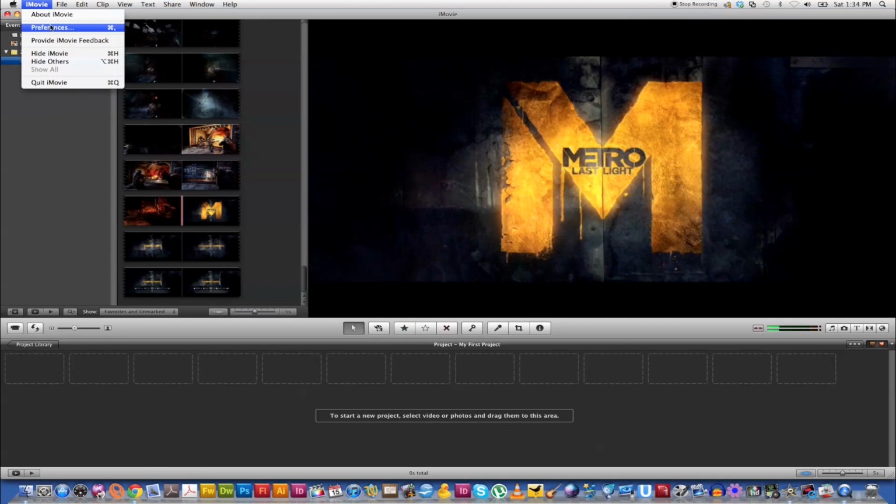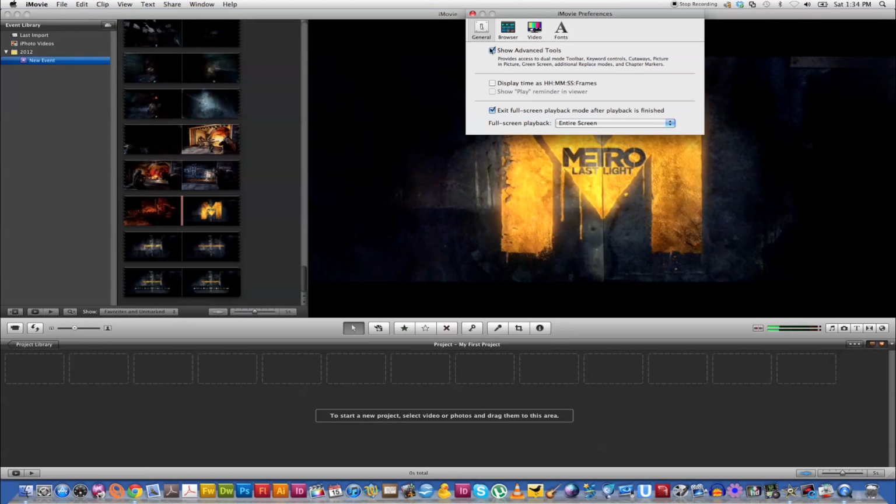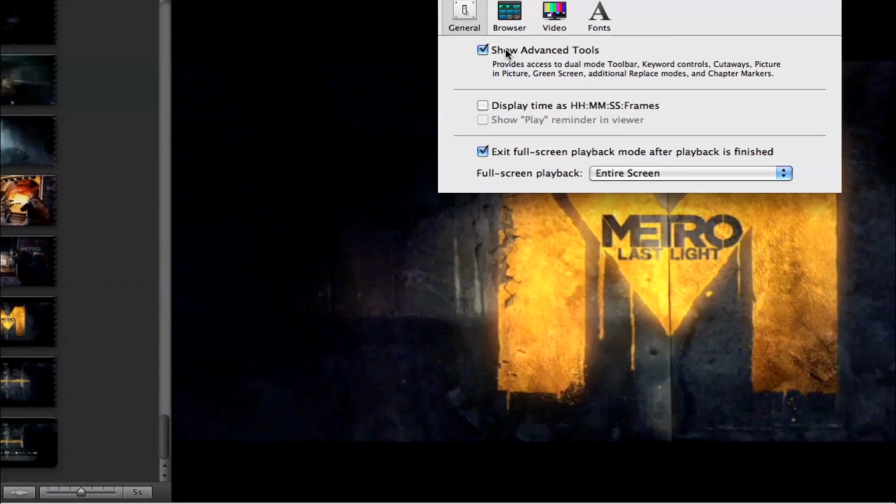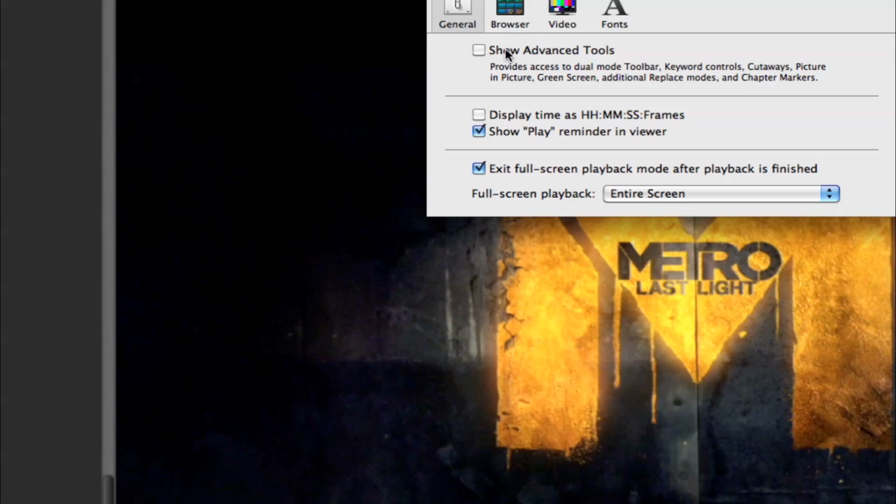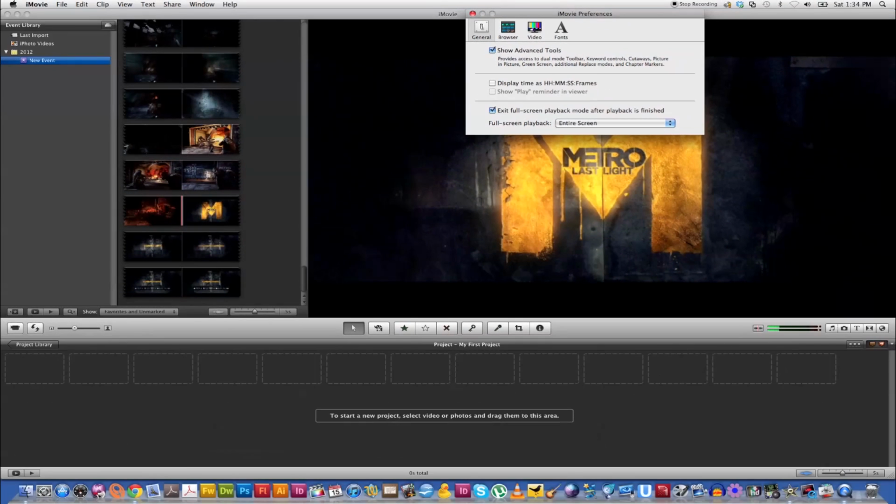This is just a quick tutorial on iPhoto 11, iMovie 11, and how to get picture-in-picture. So the first thing you do, the most crucial thing, is go into your preferences and switch on Show Advanced Tools. You need this. This is a must, otherwise it won't work.